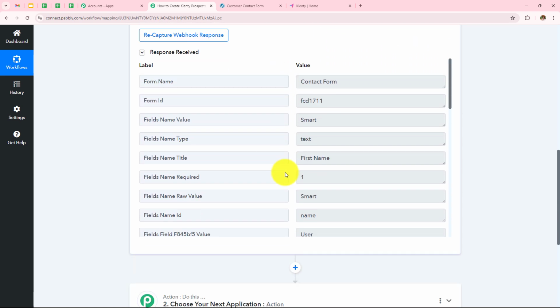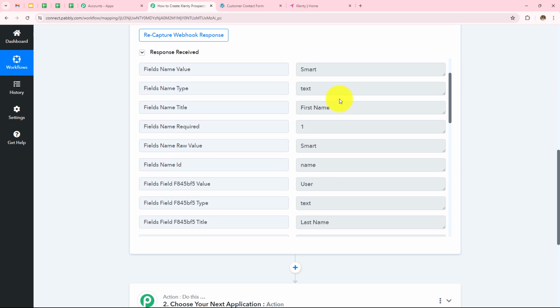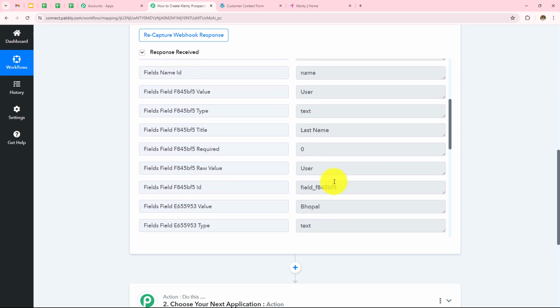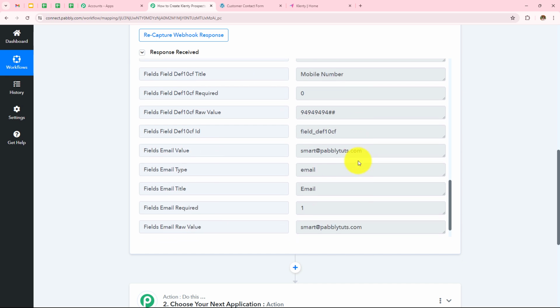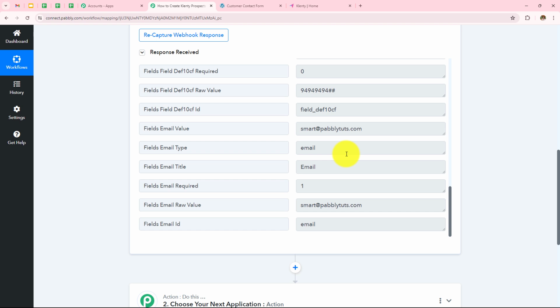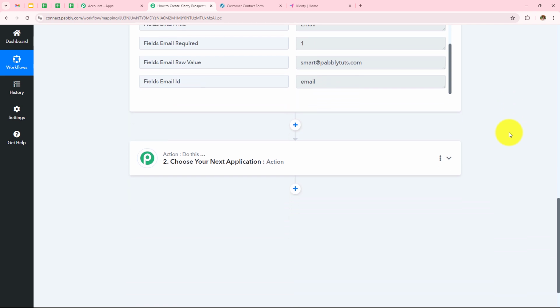So over here we can see we have successfully captured this response. The form name was contact form. The first name was Smart. The last name was user. City was Bhopal. Phone number was this. And the email address was smart@pablitudes.com. So we have successfully created connection between Elementor and Pabbly Connect, and now we need to move to our next step, which is action step.